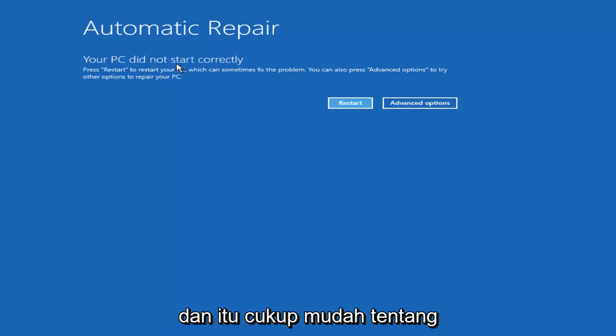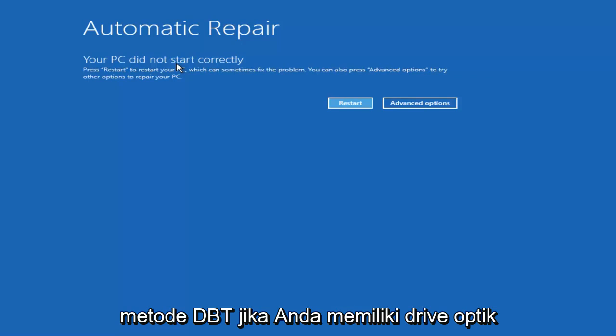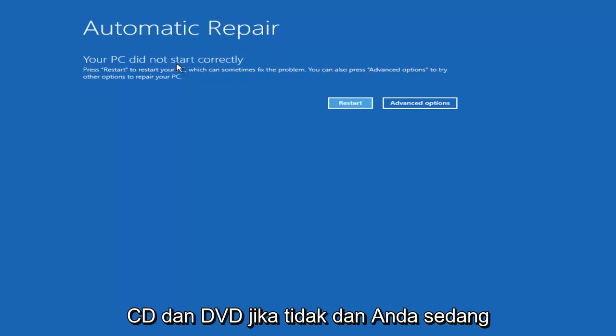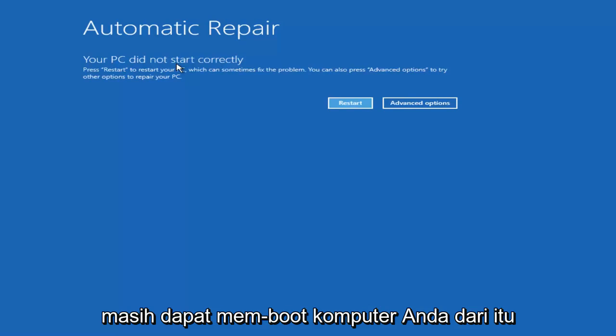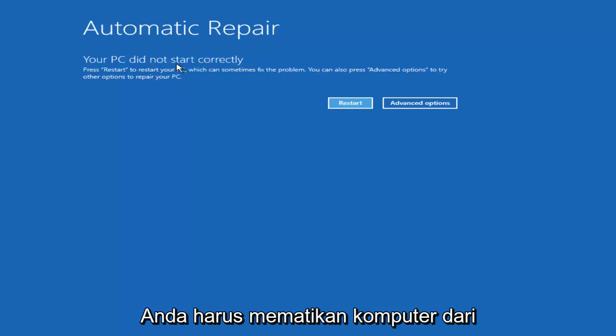And it's pretty straightforward on how to download the utility. Microsoft has made it really streamlined. I would prefer the DVD method if you have an optical drive on your computer that can read and write CDs and DVDs. If you don't and you're restricted to the flash drive, you can still boot your computer off of that as well. And once you've done that, you will have to boot your computer off of that device.